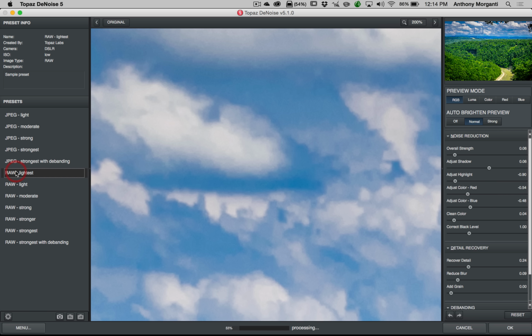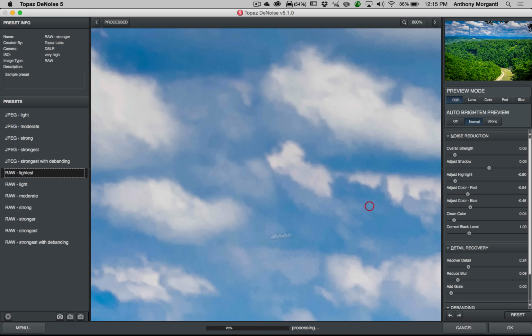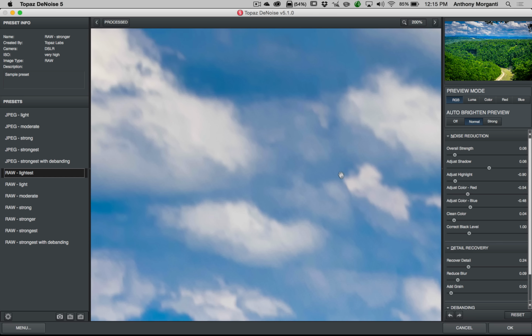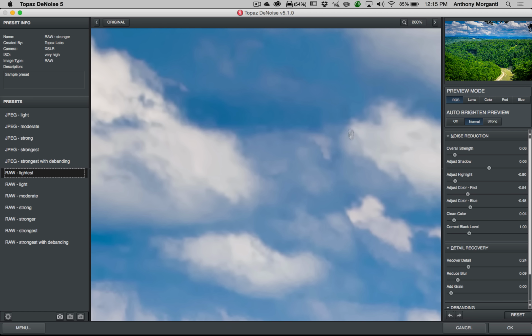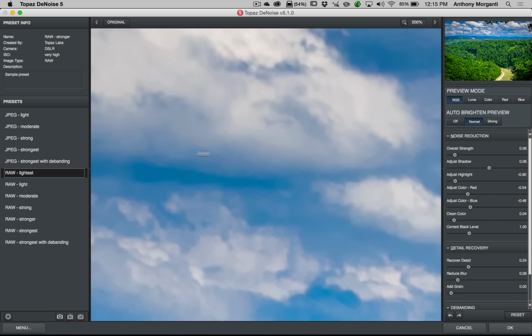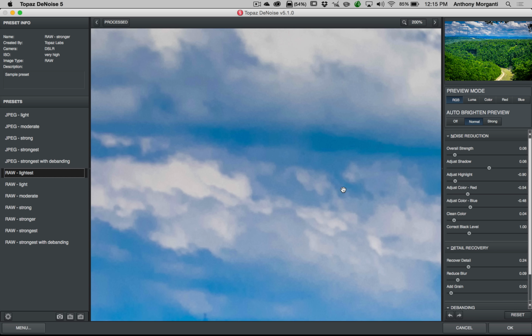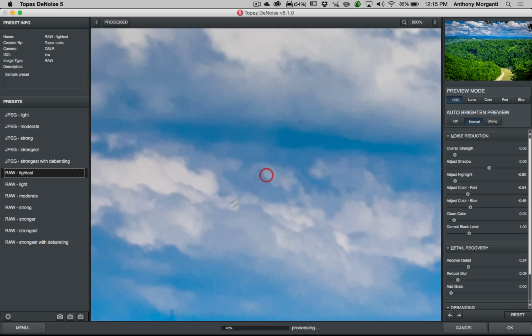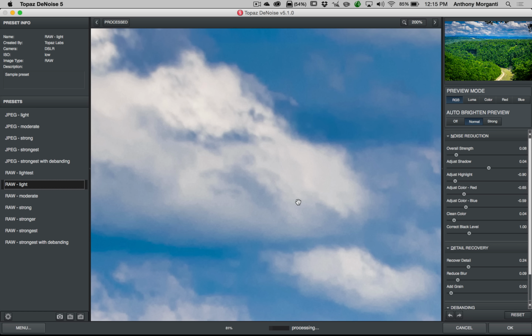So I go to raw lightest and I just click there and then I look at the image and I just kind of drag it around, and when I click down on the left mouse button, that'll give you the preview of the original image. When I let go, it processes the image and I can see the image with the noise reduction applied. And actually, raw lightest did a pretty good job. And now I could try raw light, and actually that looks pretty much the same to me.